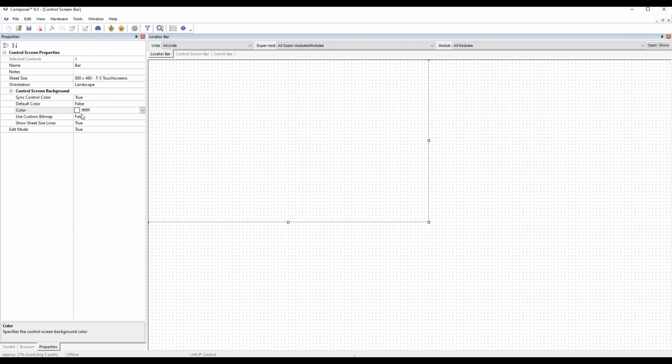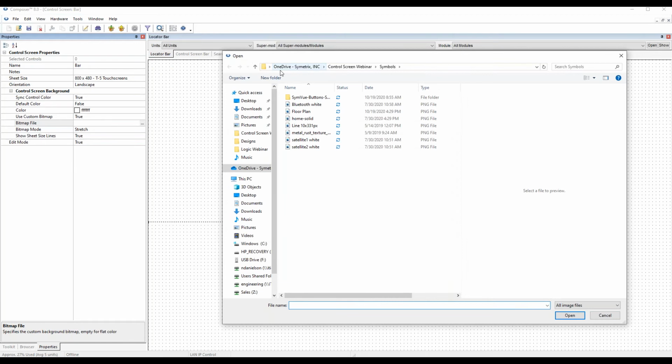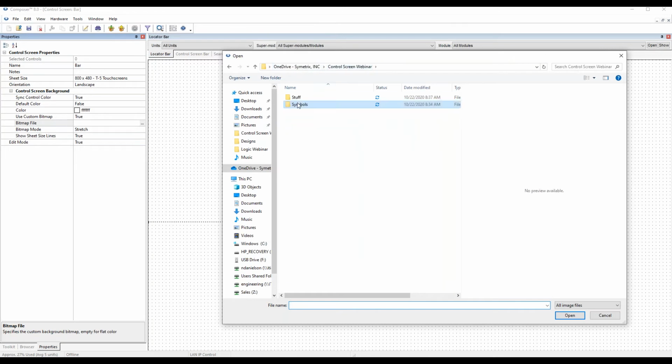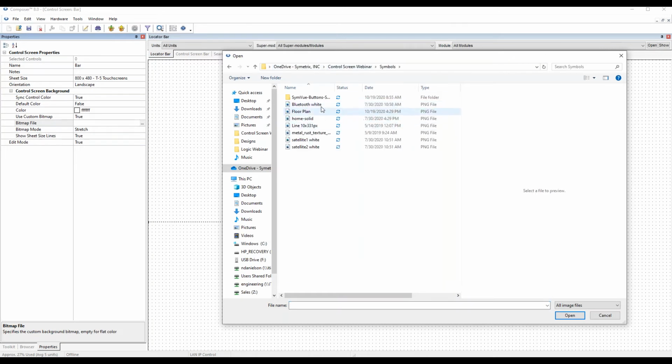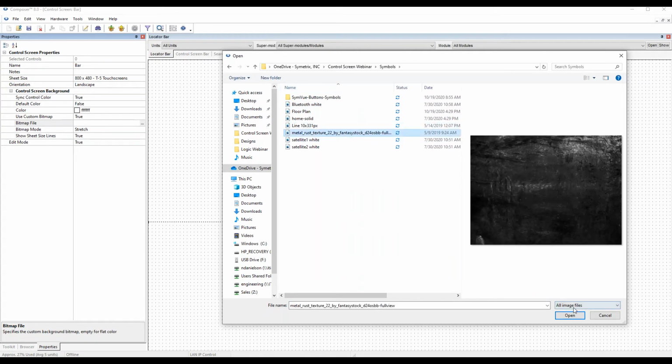You can use just the flat color if you like, but I again like to use a bitmap of some sort. If we go to use custom bitmap in our control screen background area here, we change this to true, and that opens up a bitmap file option. If we just go here, we can browse. Let's see, where am I? Symbols, yeah. So here's sort of a background image.